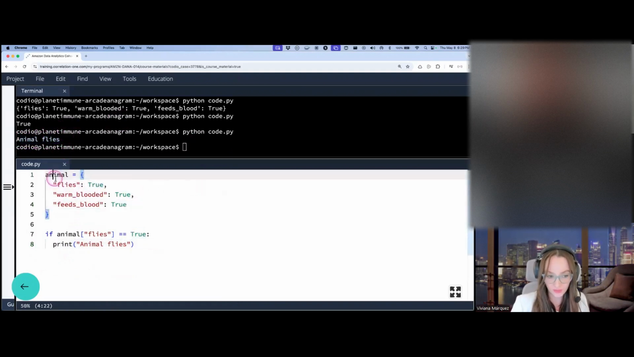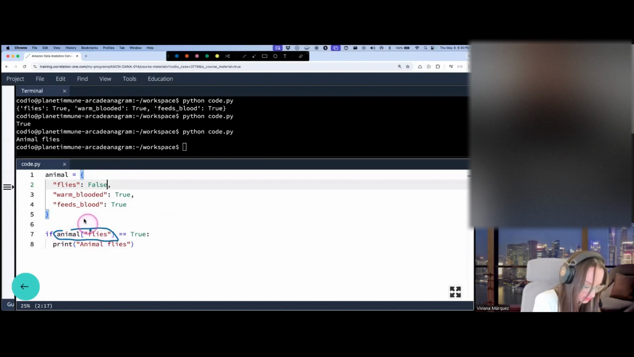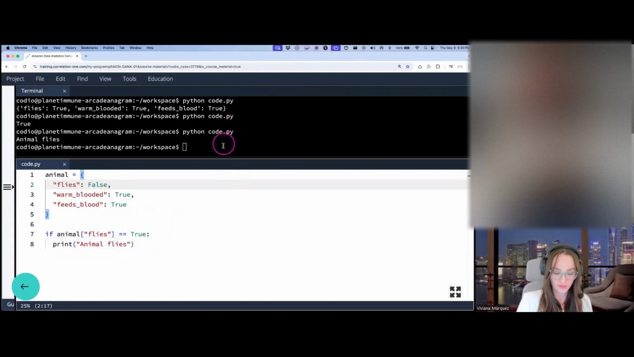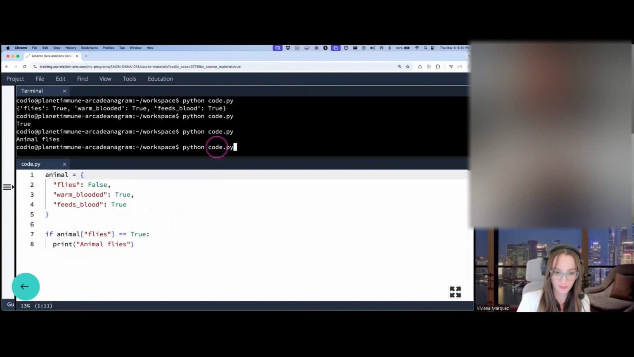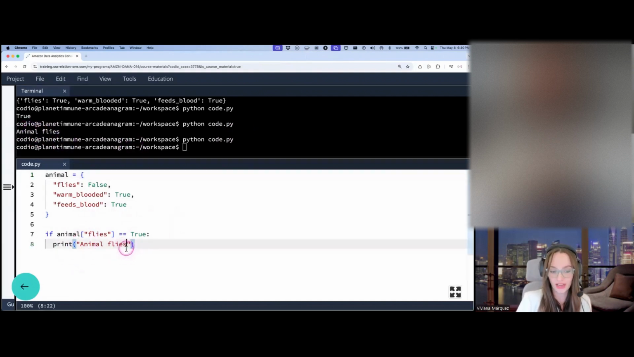Now I'm gonna write here temporarily false. What happens if this is false? So if that's false, that means that this whole value in here is false. So is false the same as true? This is basically asking this question. And no, false is not the same as true. It's not the same thing. So this line of code is not going to get executed because that's not true. So let's do this. And here we write Python code.py and nothing happened. It didn't print anything. The animal flies never got printed.